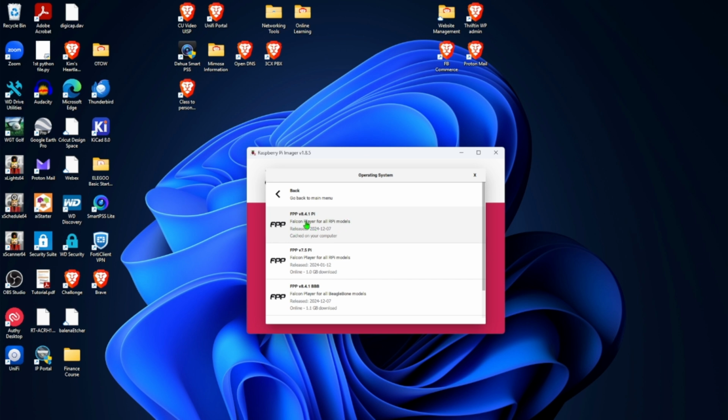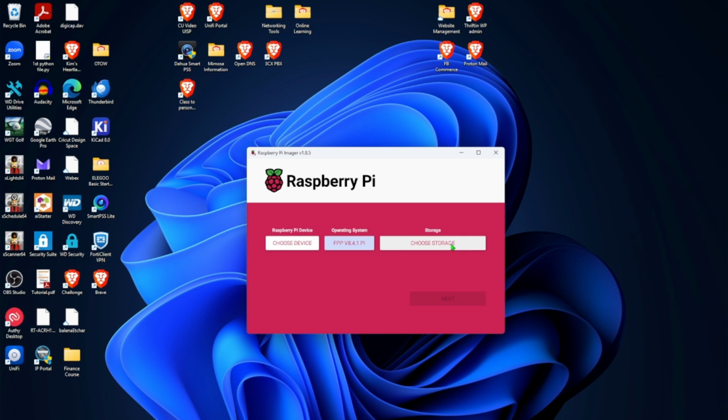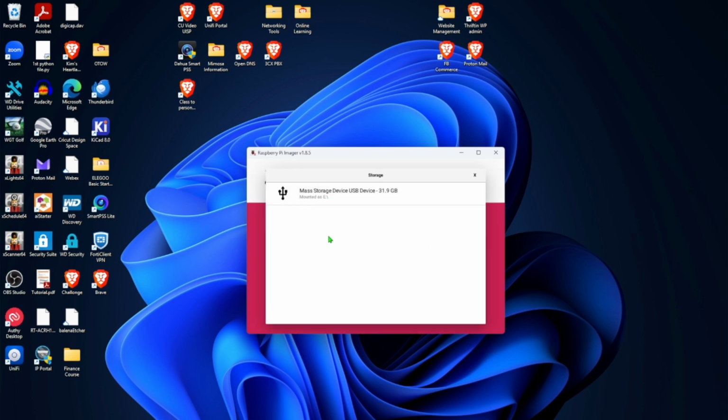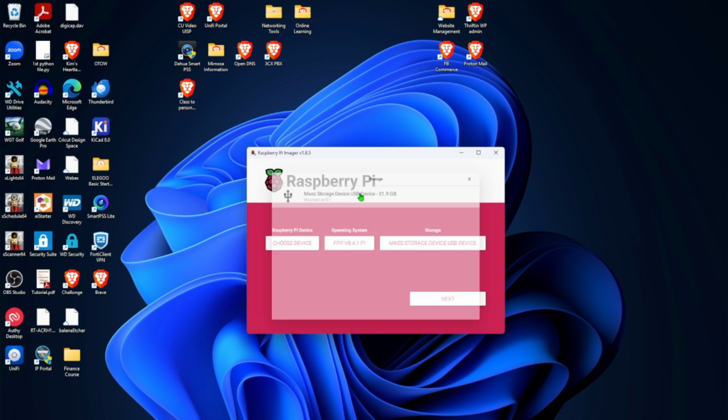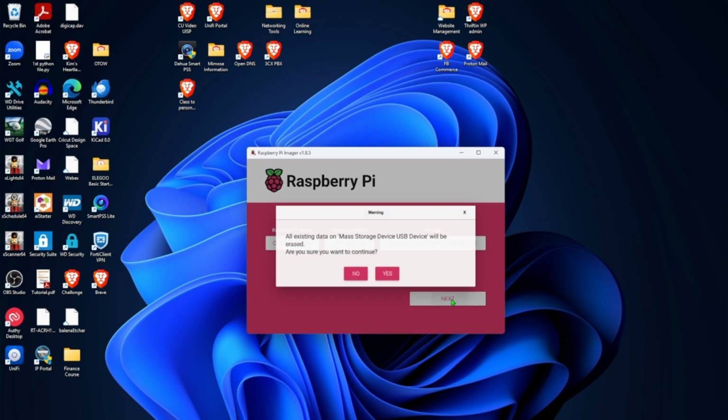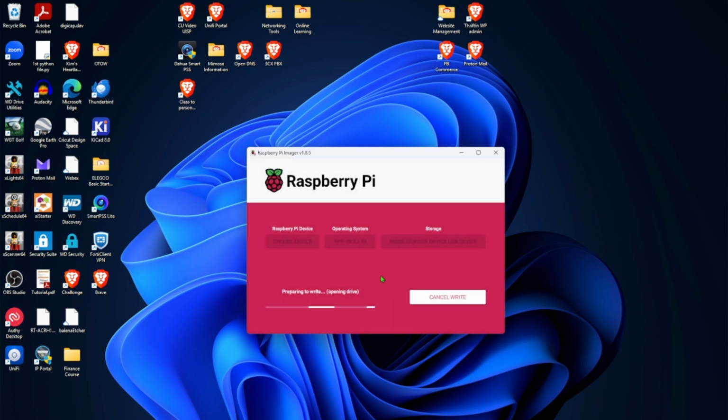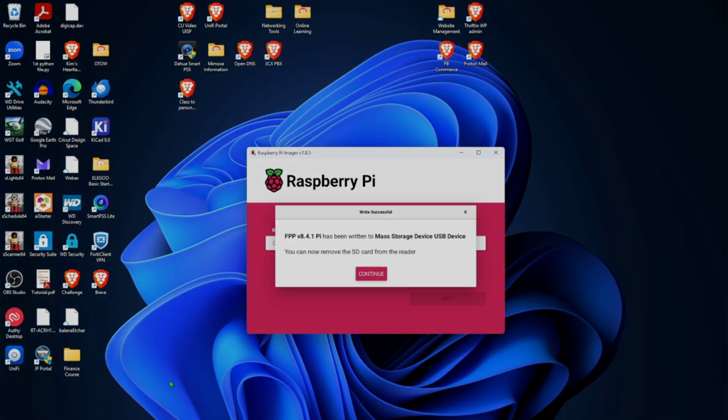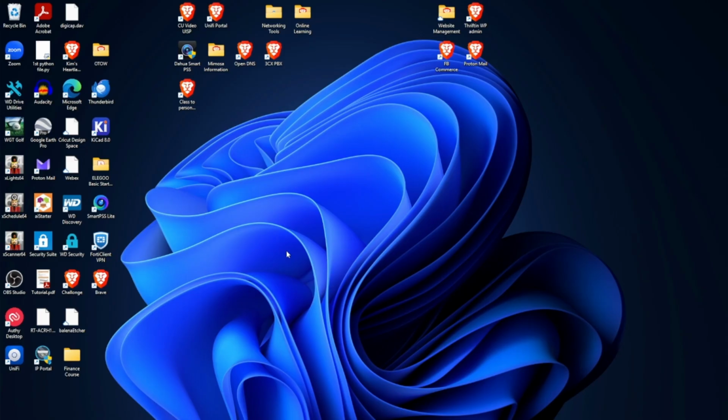In this case, we're going to go with the Pi. Select. We're going to choose our storage device, which is our USB device, so we're flashing our SD card. Select that. Select next and yes to continue. Let's just wait for that to download and verify. Let's go ahead and load it into the Raspberry Pi and complete the setup of FPP.